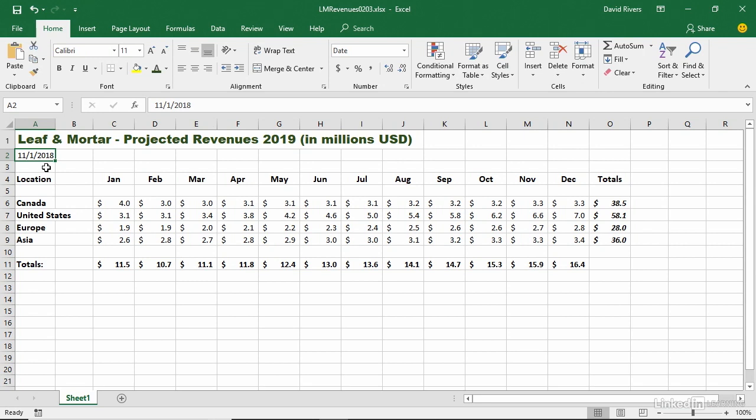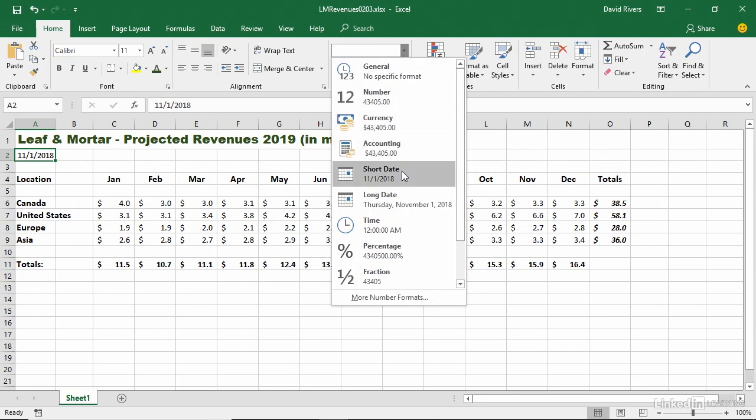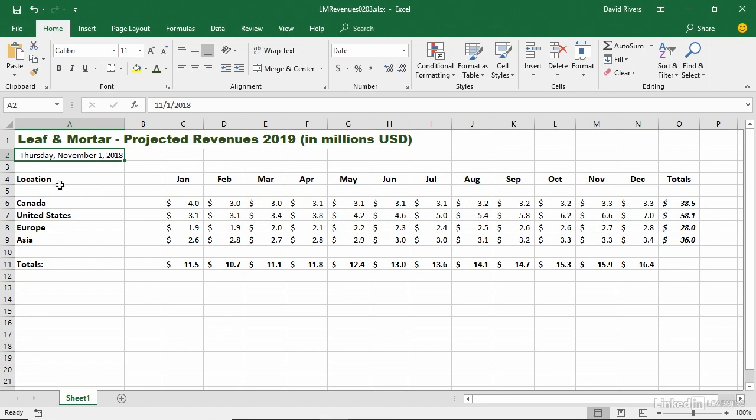We'll really see this happen when we go back to the drop down here in the number group and look at the long date. It's going to add the day of the week in there. The full spelling of November 1st, 2018. Go ahead and select it and look what happens to column A. It gets nice and wide to accommodate our date. Now, maybe you're thinking, I don't need the day of the week, but the rest looks good. There are more formats than those presets we saw.